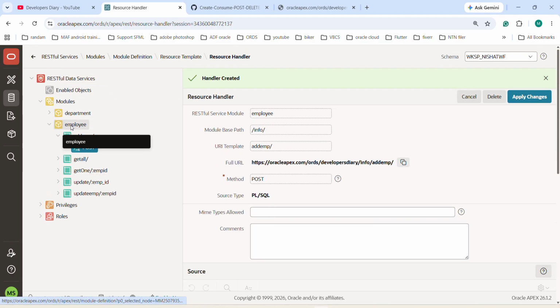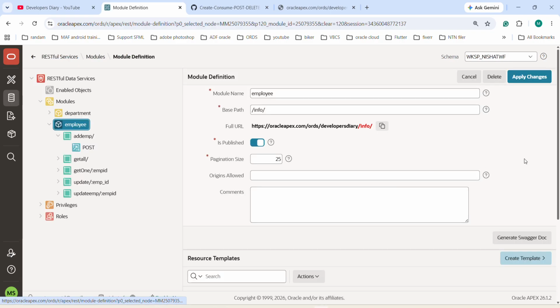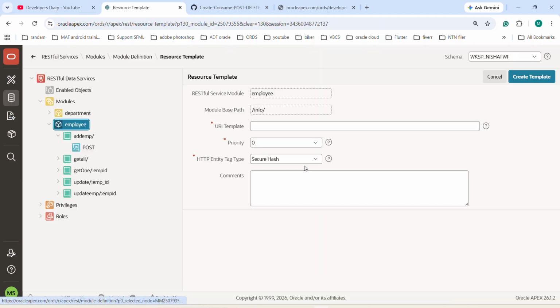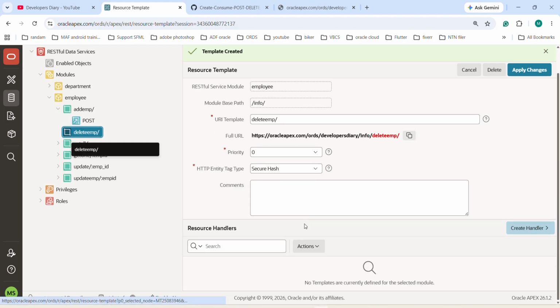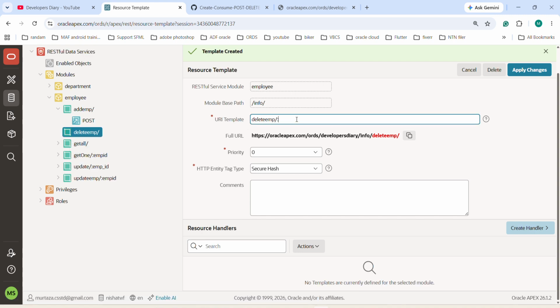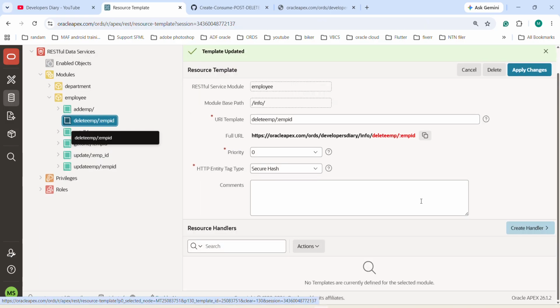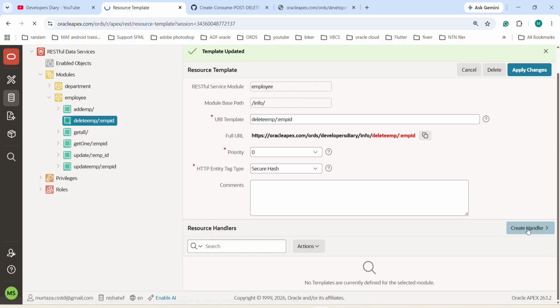Now we shall create another API for delete. Create template, and this time we shall use the delete employee keyword. Then we shall create a handler. One thing that we have to do here is to pass the employee ID that we want to delete. Click apply changes, and then create handler.